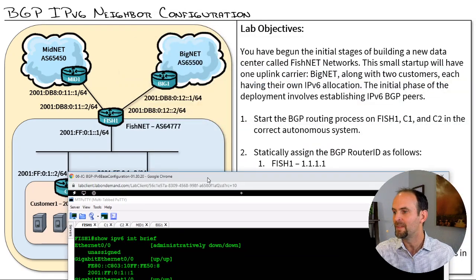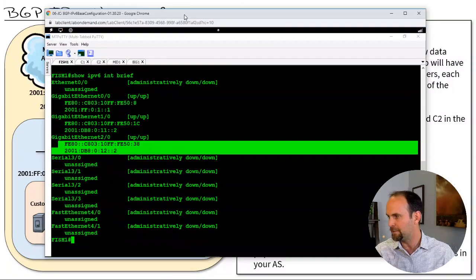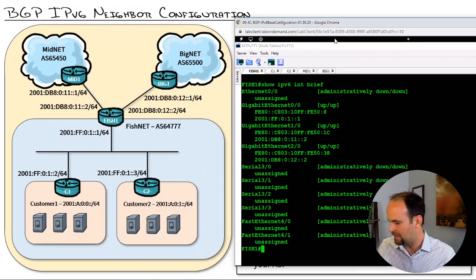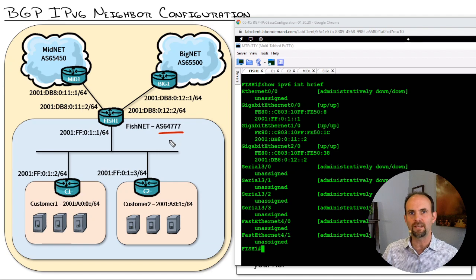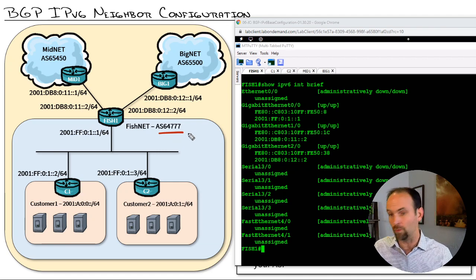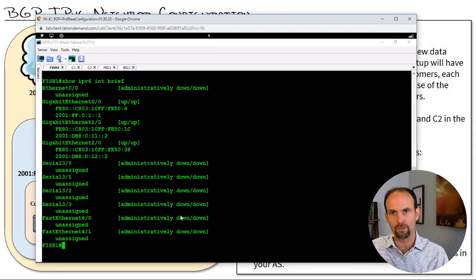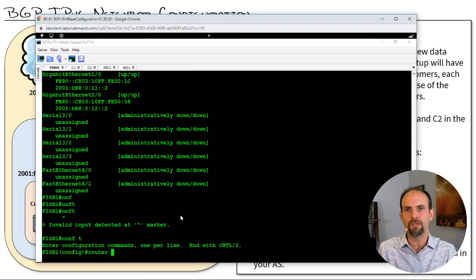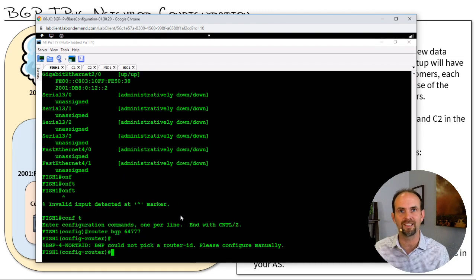So our step 1 is start the BGP routing process on all 3 routers. So let's go to Fish1, C1, and C2. All of them are going to be in autonomous system 64777, right? So each router can only be in one autonomous system. So I'll go into global configuration mode on our Fish router, conf t, router bgp 64777, hit the enter key, and bam, the routing process has started.